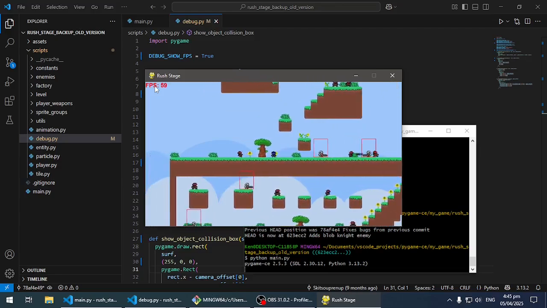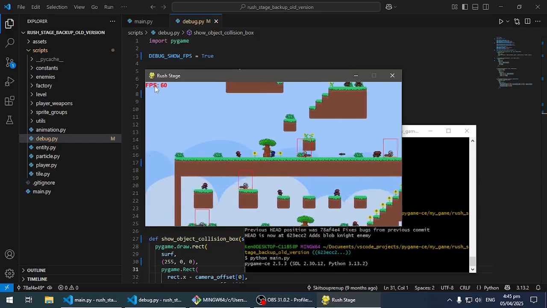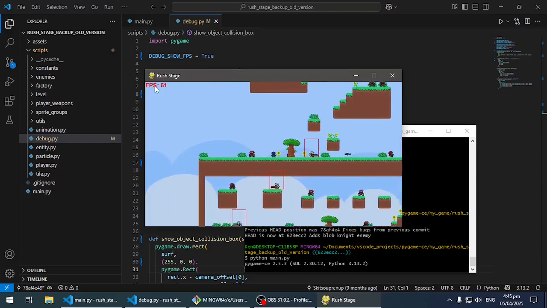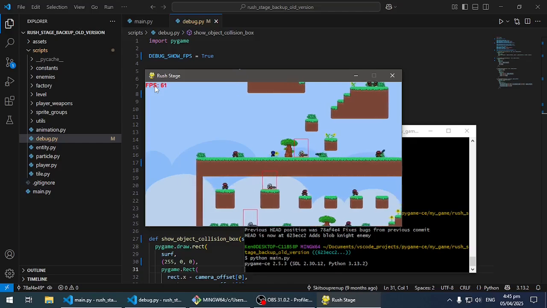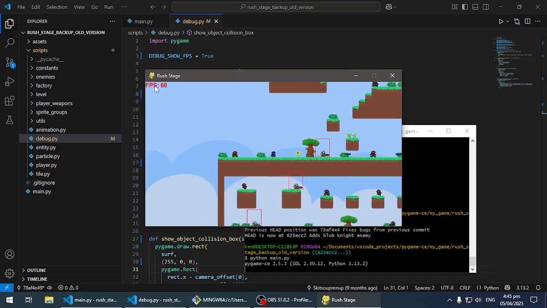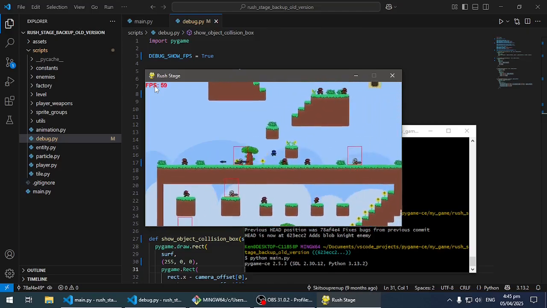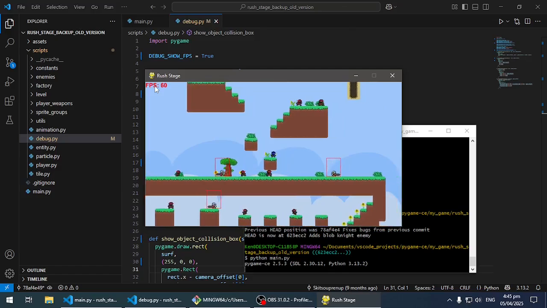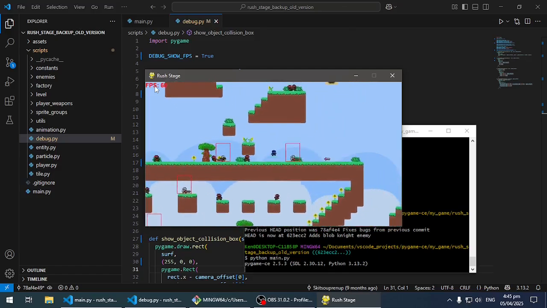And I don't know what you think. Is it better if the characters are small, or do you want them a bit larger like the previous version, the version that I have shown earlier before this? I'm not sure.